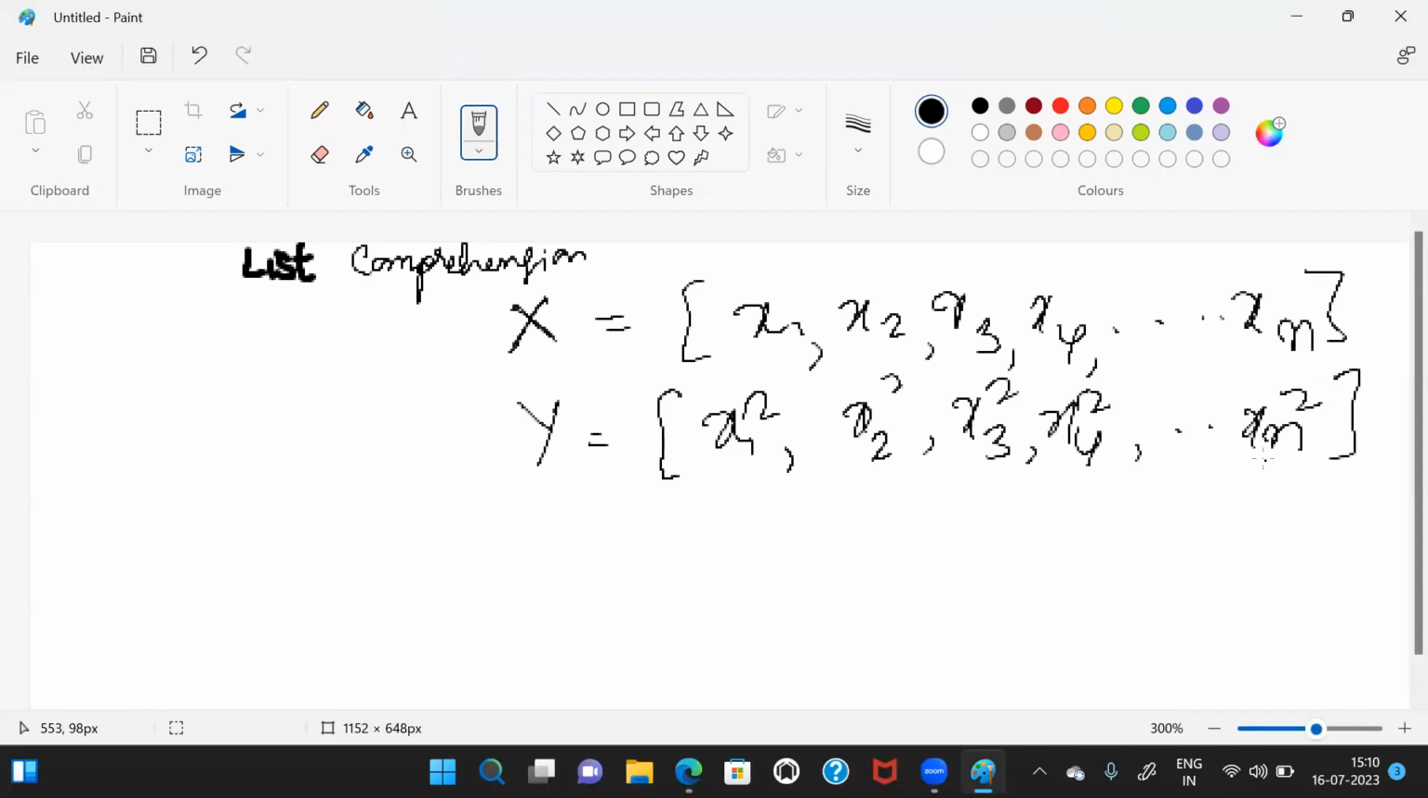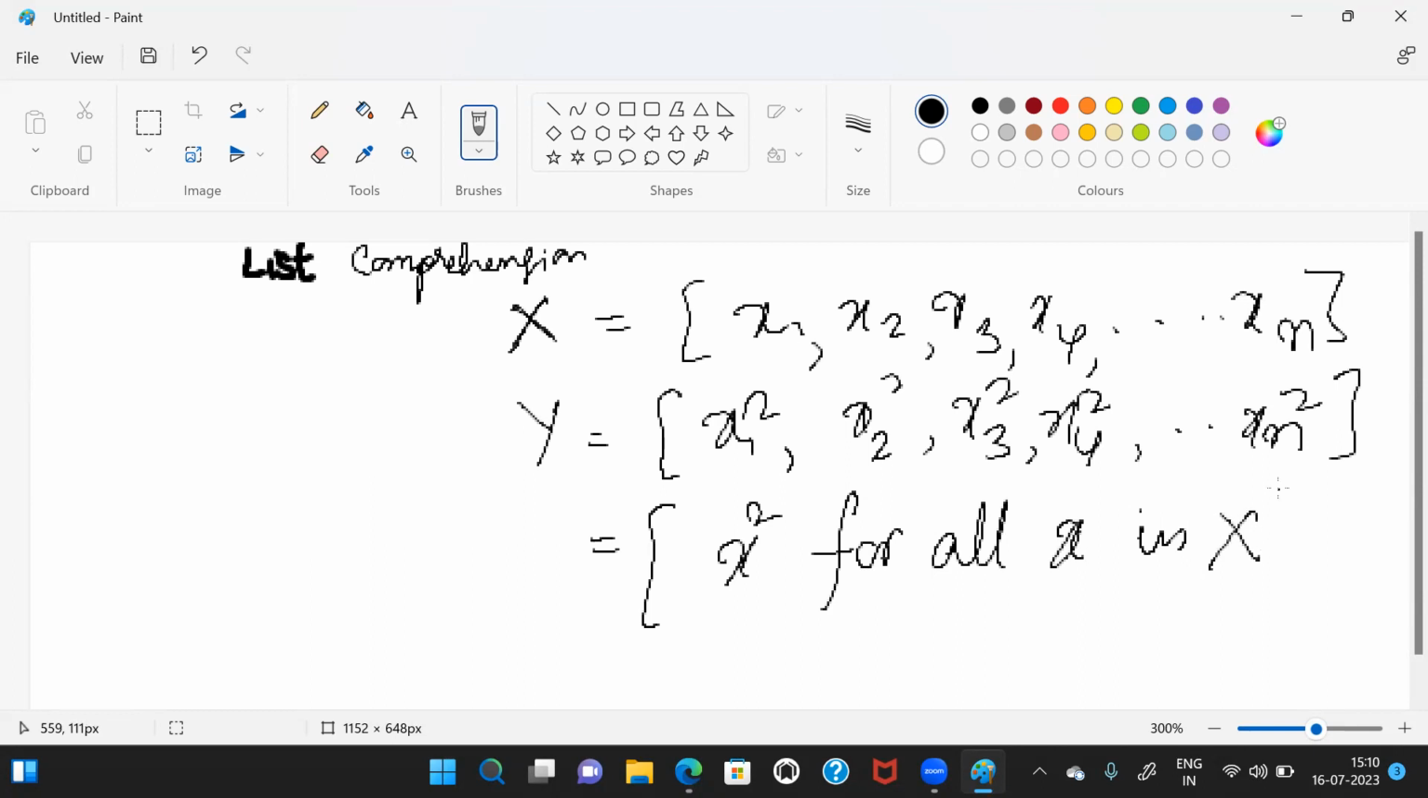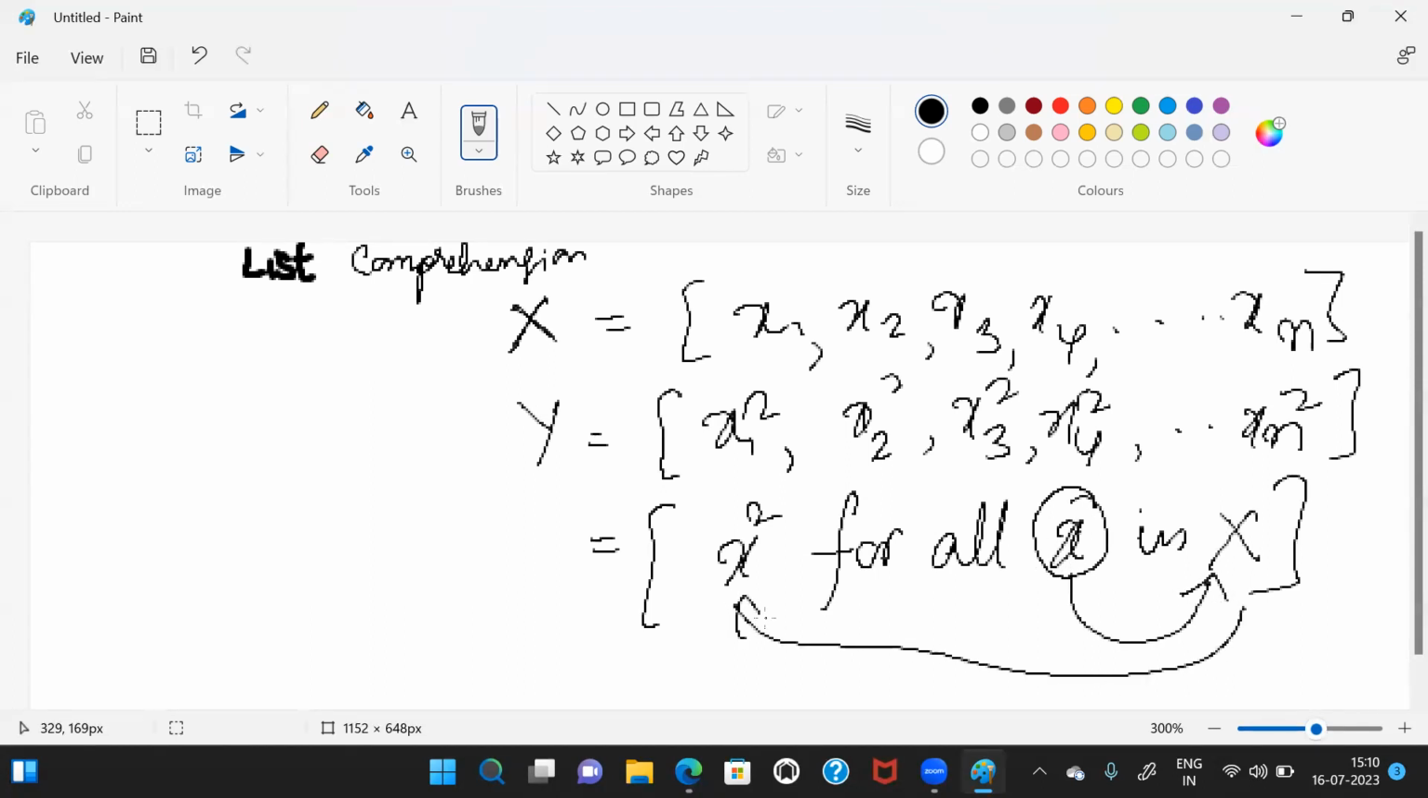So instead of writing every x squared to get y, there is a shortcut. We can also write x square for all x in list X. What does it mean? It says that every x in X is squared to get its counterpart y. Is this clear? This is the mathematical representation, right?